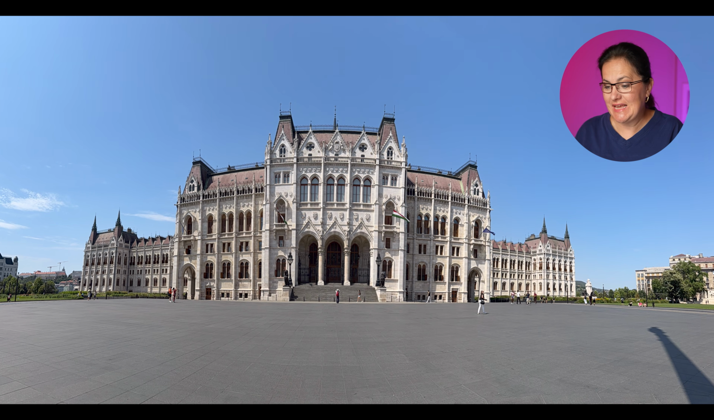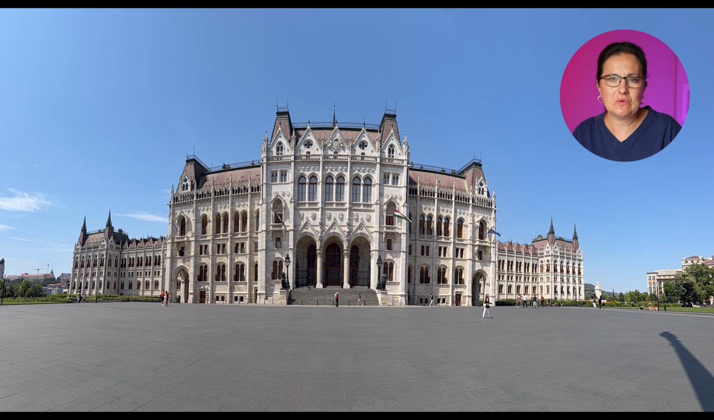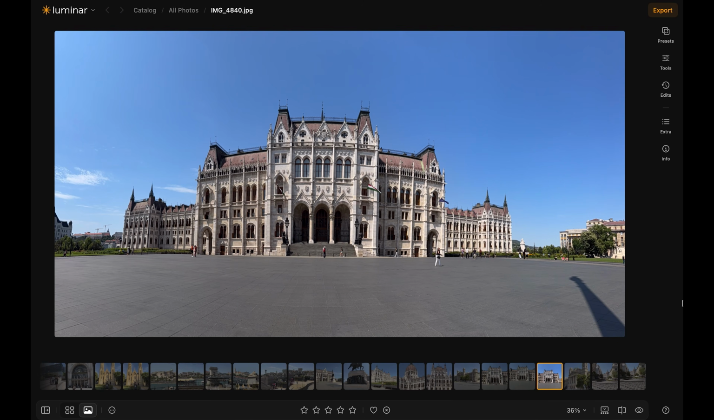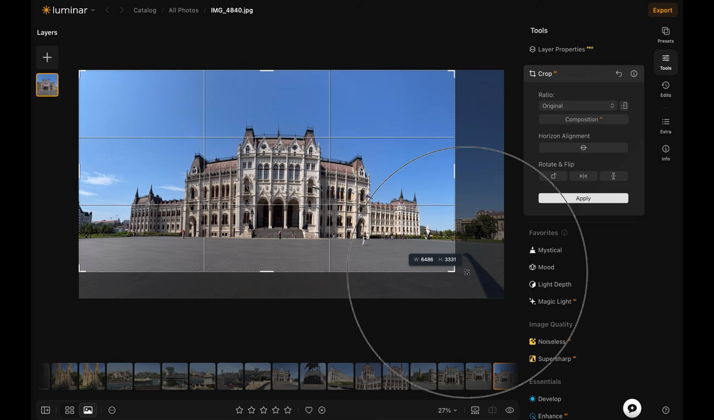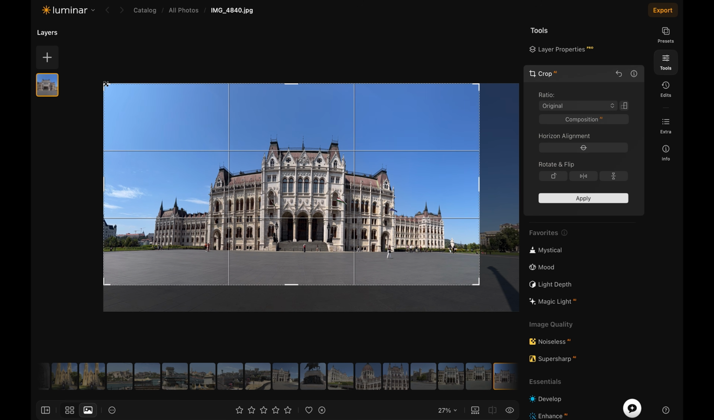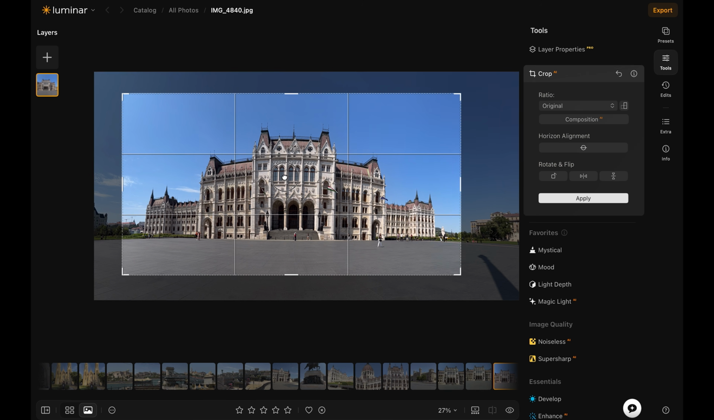Let's leave the mountains and work on this photo that was taken in Hungary. I couldn't fit the whole building, so I used Panorama mode for that. The composition needs to be corrected, so let's go to Tools and use Crop. Here I'm going to select only the building. I will reposition the building and make sure that the lines are straight. This looks much better.